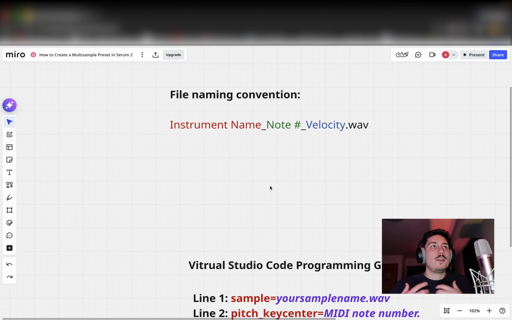Because when you're making multi-samples, you're going to see very quickly that file size adds up extremely quickly. So you can make instruments that are super, super in depth, but they're going to require a lot of CPU usage. So it's always a game of balancing quality and file size. That's just a disclaimer.